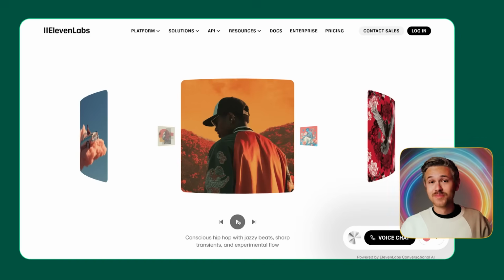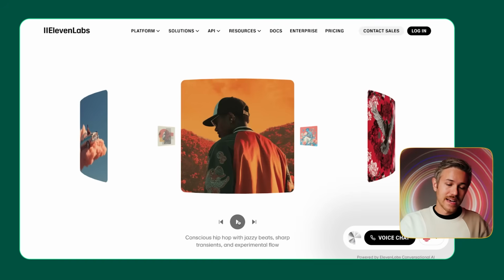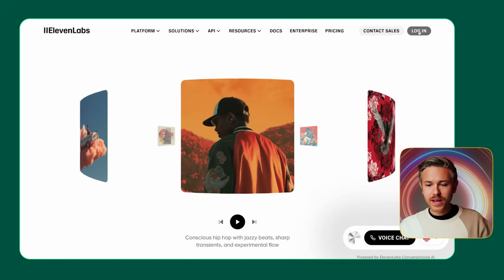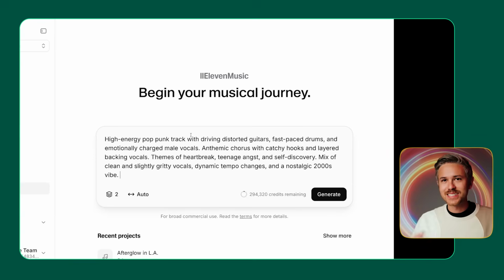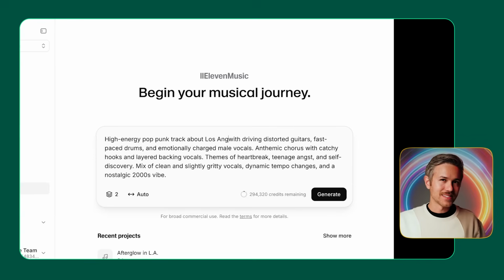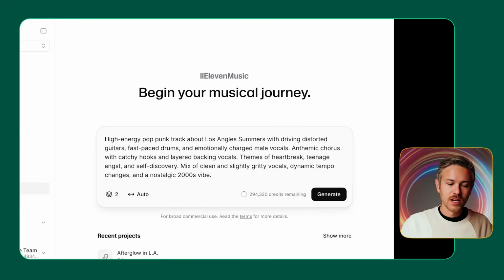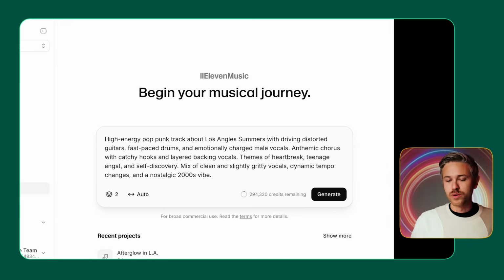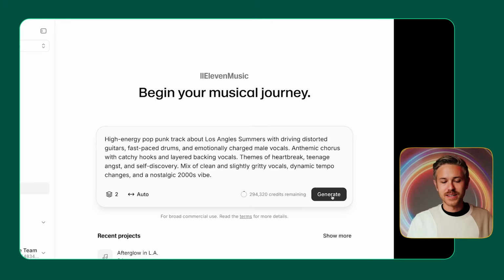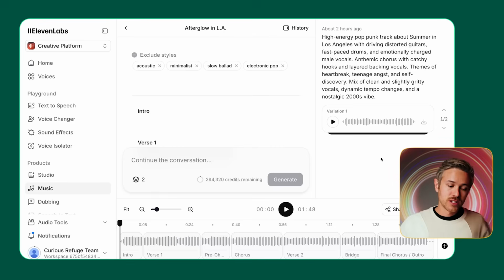Counted blessings on. That song actually sounds pretty good. Now, let me show you how to use this tool inside 11 Labs Music. So let's go ahead and log in to the platform, and we'll go to the music section on the left. And for our song, I'm going to stick with the Warped Tour vibe because it just happened out here in Los Angeles. We'll say a high-energy pop-punk track about Los Angeles summers with driving distorted guitars. Basically, we want some emo music. And go ahead and click Generate. And after a few seconds, it will generate a couple different songs that you can work with.